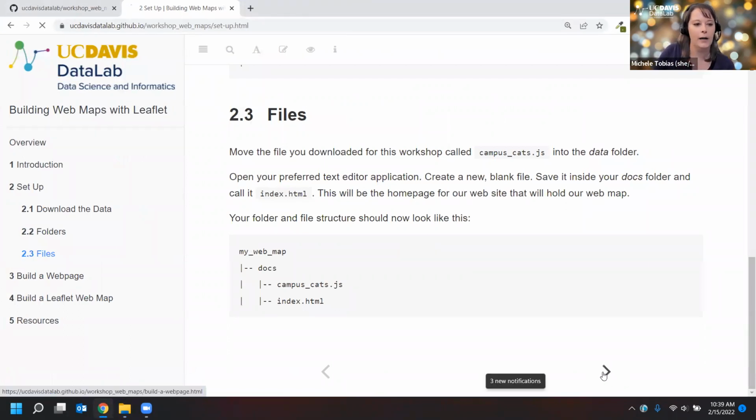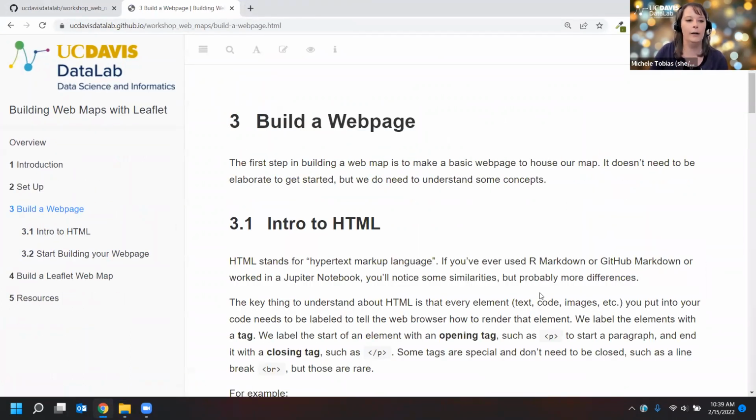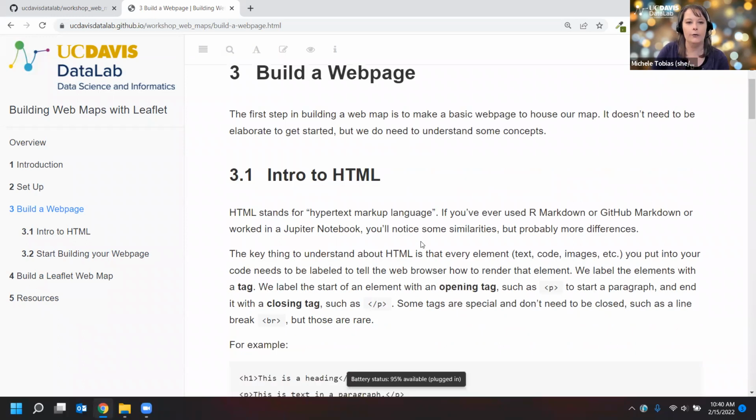All right, so we're going to move on to section 3, where we're going to start with the first part of our workflow. We talked about how the main workflow for making a web map is to build the web page and then build the web map itself. So we're going to start on building the web page part of things, a little introduction into HTML for those of you who are less familiar with it.